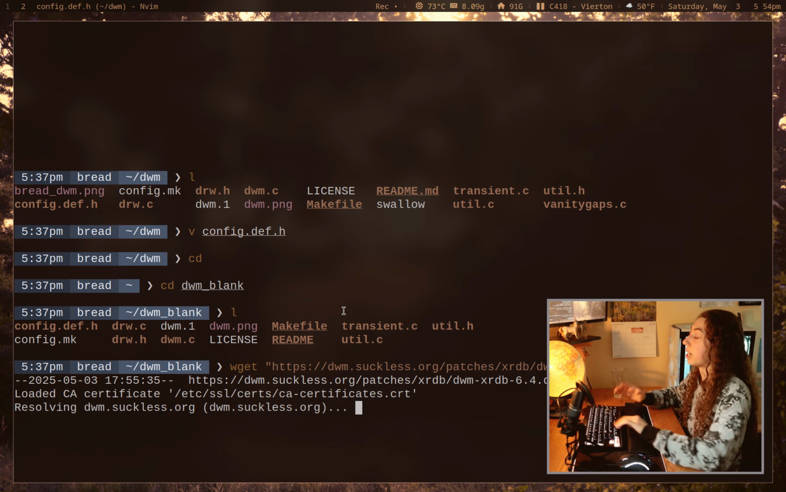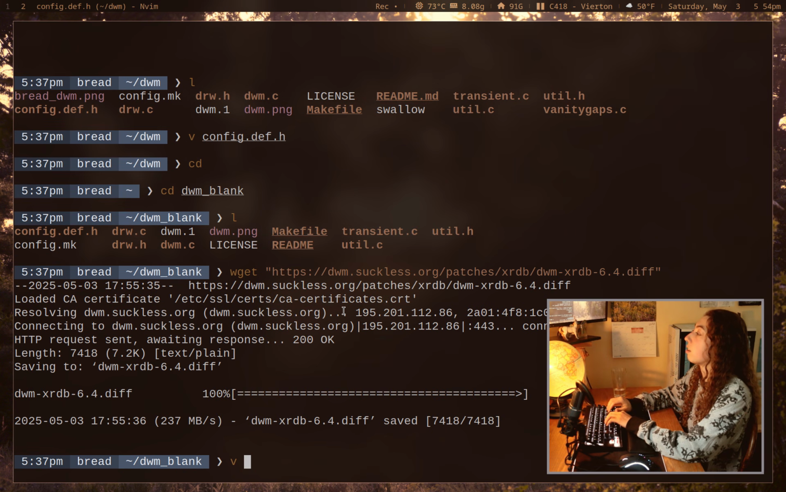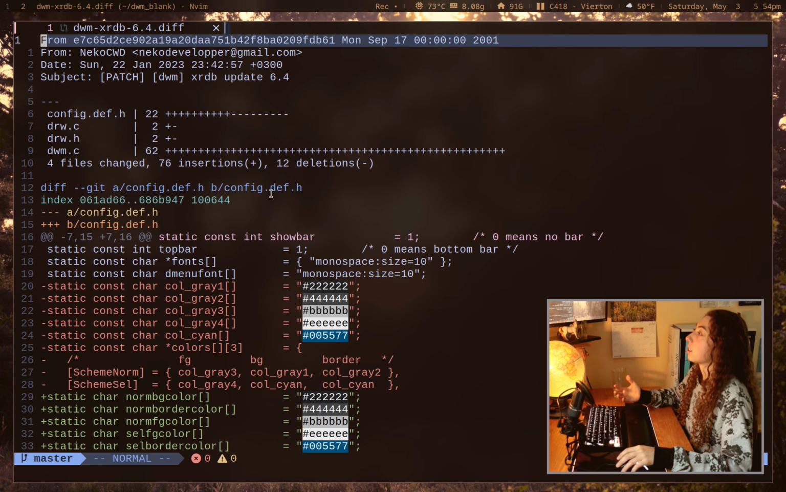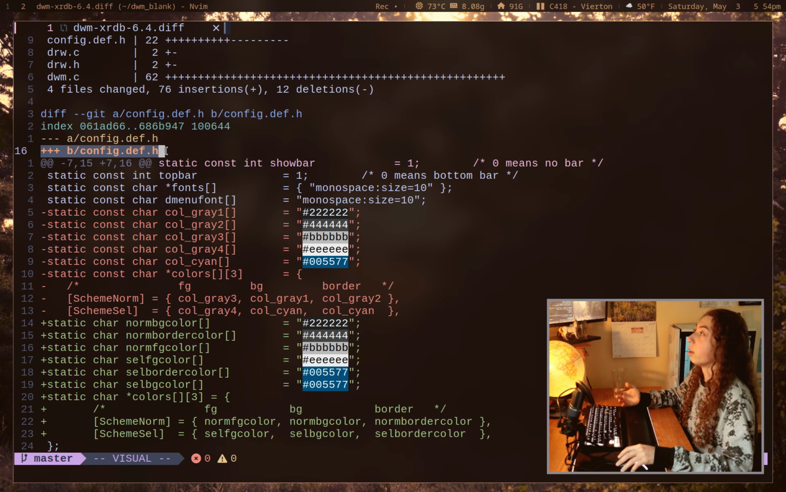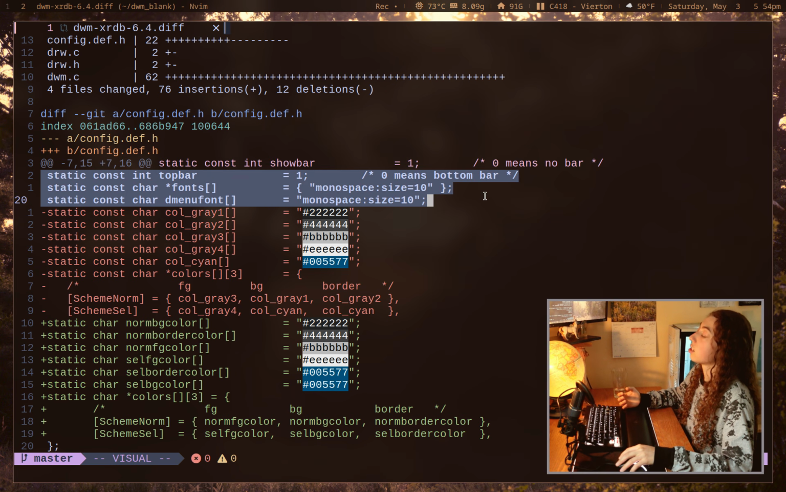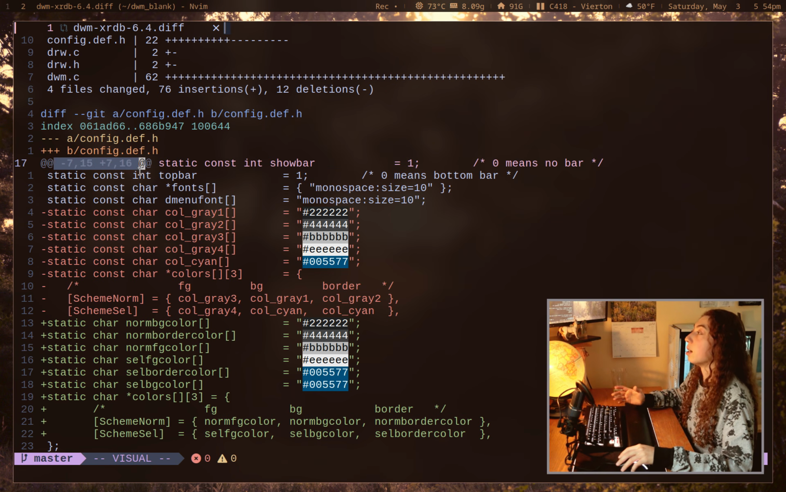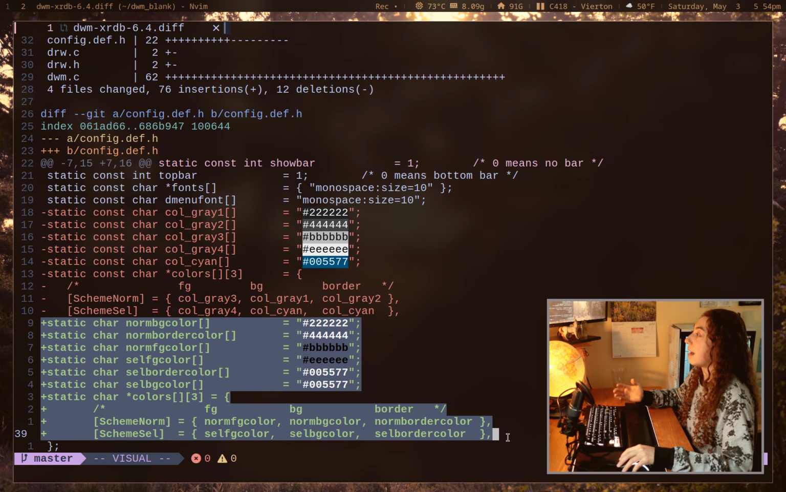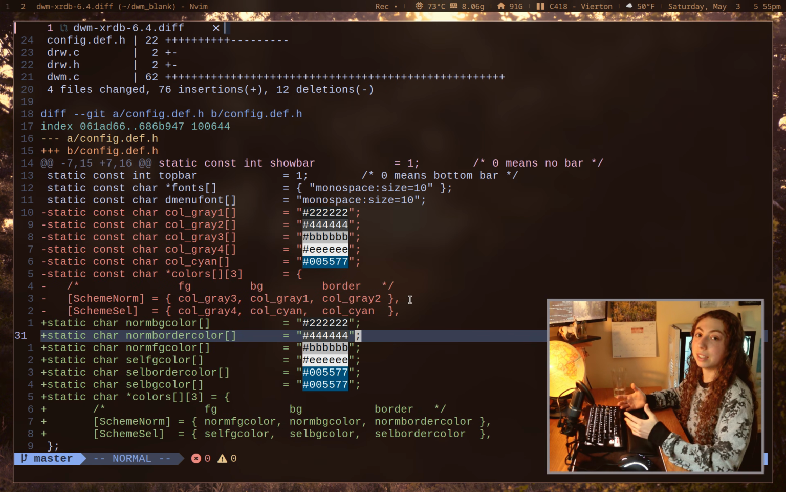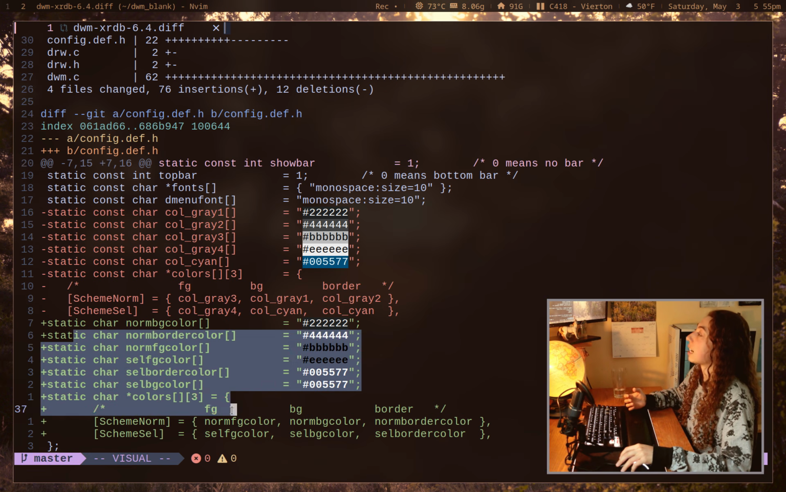So I can just wget that file and we can go ahead and look at what this diff file has in it. So, say I'm trying to patch this config.def.h file. These white lines here are saying this is the context around which we're going to patch, around these line numbers. These are the lines we're going to remove in red. These are the lines we're going to add in green. And by the way, I would recommend getting an editor with syntax highlighting to look at a diff file. It makes it a lot easier. But anyway, so we're going to remove these, we're going to add these.